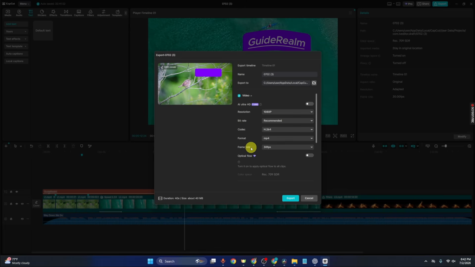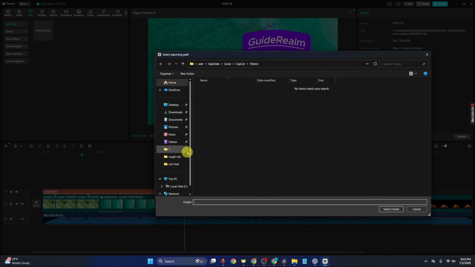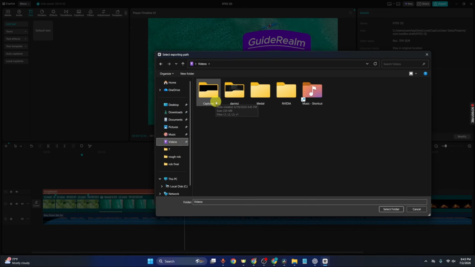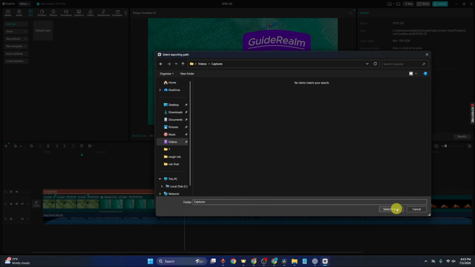Here you have several options to configure. At the top you will see the name of your exported video file. Below that you will see your export location. So to change your export name, just go ahead and delete the pre-existing name and type any name. So I'm just gonna type something like GuideRealm, and you can just click on the folder icon to change your export location. So let's say I want to change it to this particular folder. I'll just select it and choose the select folder.